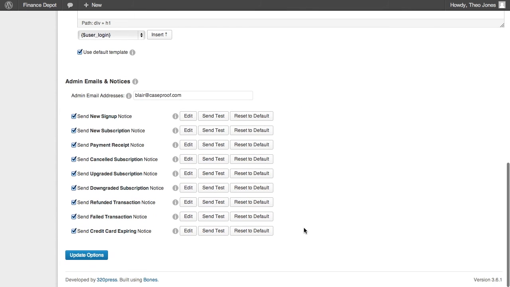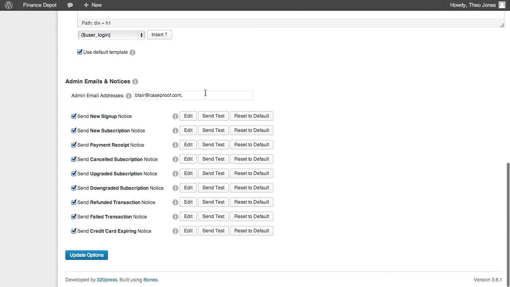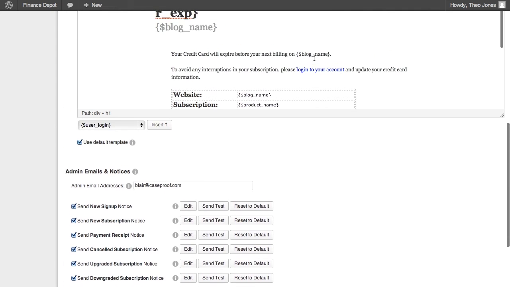The other thing that's new in MemberPress 1.1 is you can actually add a comma-separated list of email addresses, and so you can actually send email notices to numerous different people. So if you have a group of people that need to all receive emails, this will do it.